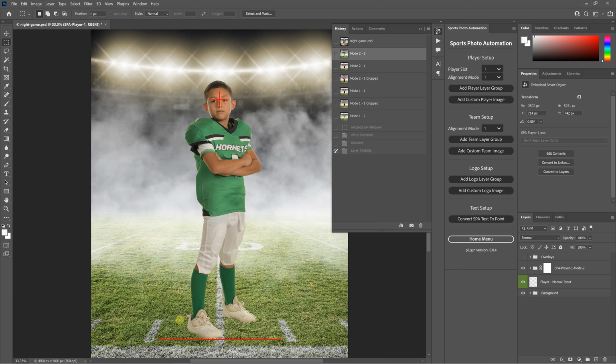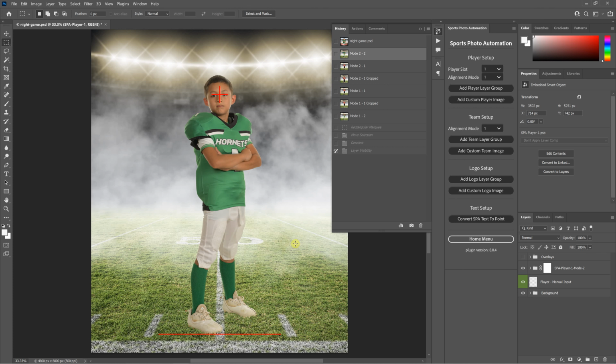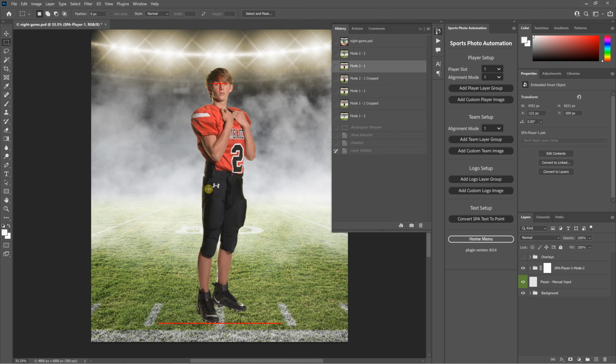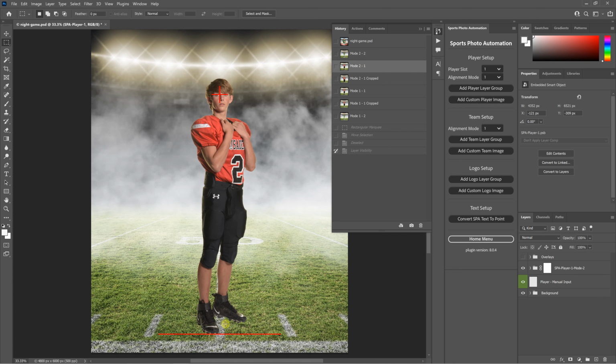So if you need the feet always aligned in a certain spot, then alignment mode 2 is what you'll want to use. And one thing too is you don't have to keep the feet in the image. So for example, let me scale this here.